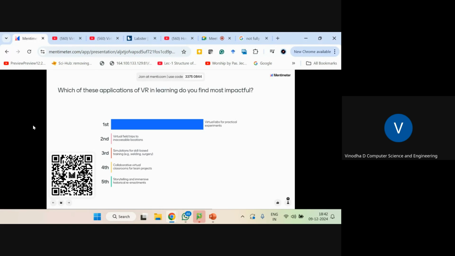Okay, virtual labs for practical experiments. Yes, indeed. Virtual field trips to inaccessible locations. Okay. Oh, good. So 8 responses so far, but the first one seems to be dominating. Virtual labs for practical experiments. Yeah. Okay.